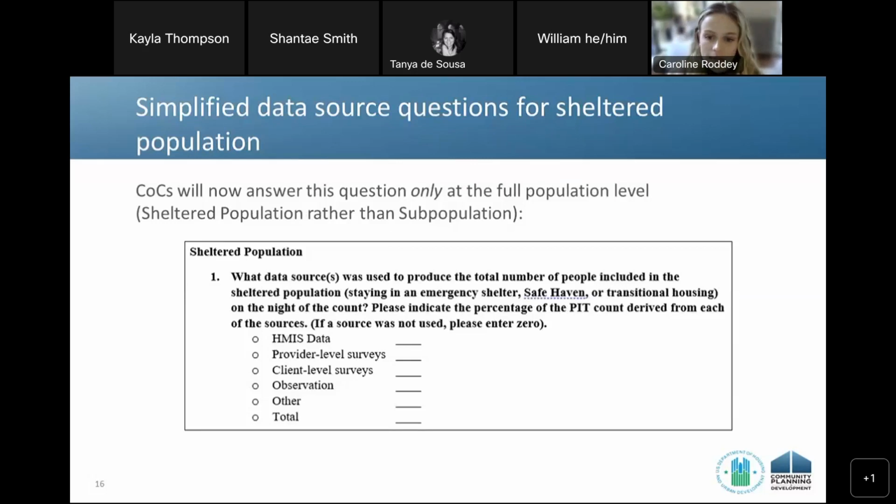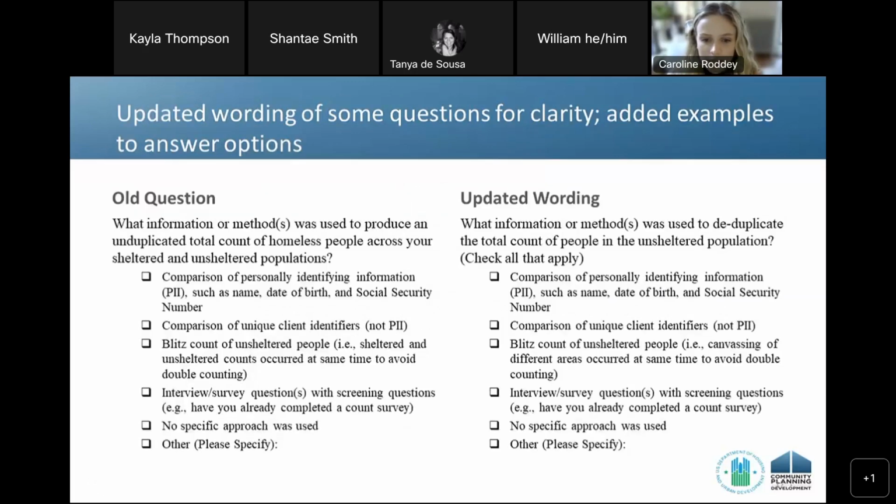So you'll only have to answer what data sources were used to produce the total number of people included in the sheltered population. And there's also ample room to provide specifics that are specific to your CoC within many of the open-ended response areas. Next slide. Thank you. We also just updated some of the wording of some questions for clarity and then tried to provide examples where we thought it might be useful of the categories that we're talking about.